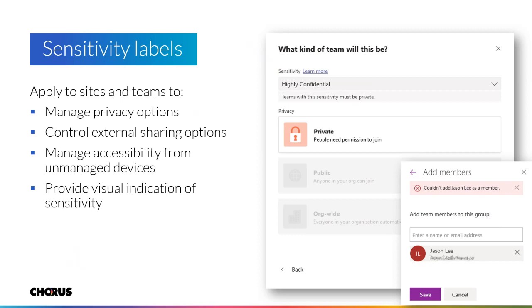If we apply sensitivity labels to sites and teams, we're basically managing what people can do with those sites and teams. So it's kind of classification with teeth for sites and teams. The example here, you can see if I'm creating a new team, the very first thing I'm prompted for is a sensitivity. And if I choose highly confidential in this example, I'm immediately restricted as to what I can do. I can only create a private team. And you can see if I try and add an external user as a member, it stops me doing that as well.